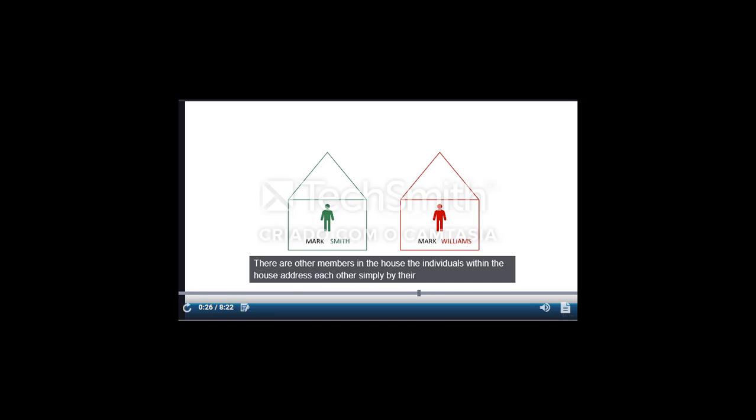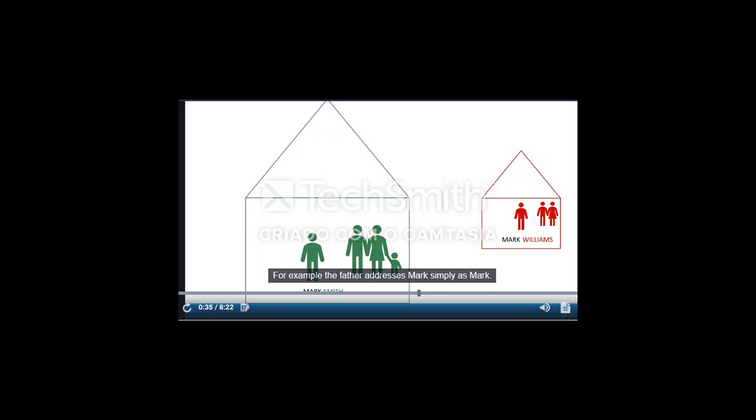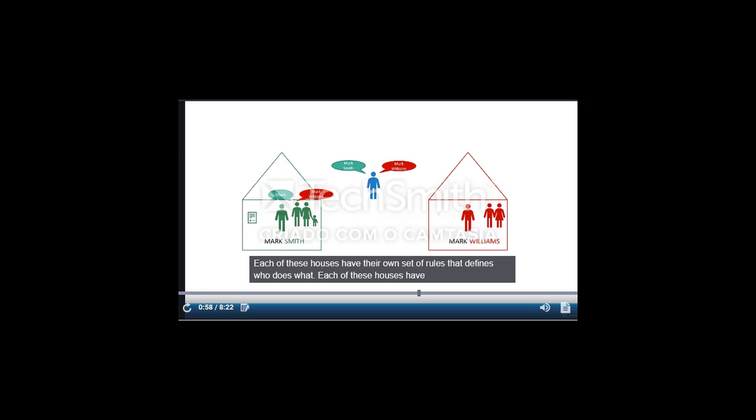There are other members in the house. The individuals within a house address each other simply by their first names. For example, the father addresses Mark simply as Mark. However, if the father wishes to address the Mark in the other house, he would use the full name. Someone outside of these houses would also use the full name to refer to the boys or anyone within these houses. Each of these houses has its own set of rules that defines who does what. Each of these houses has its own set of resources that they can consume.